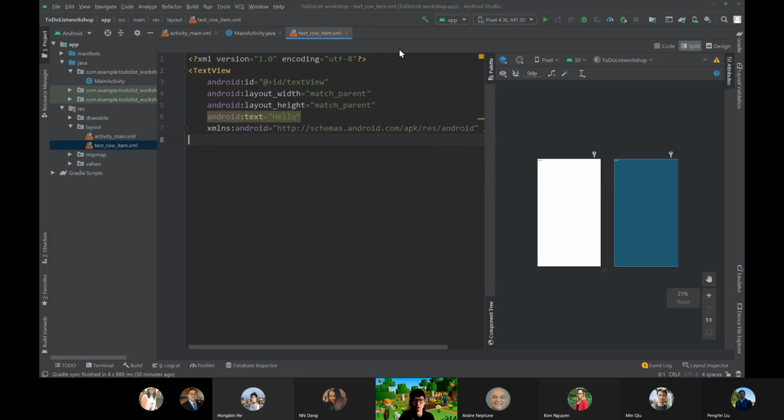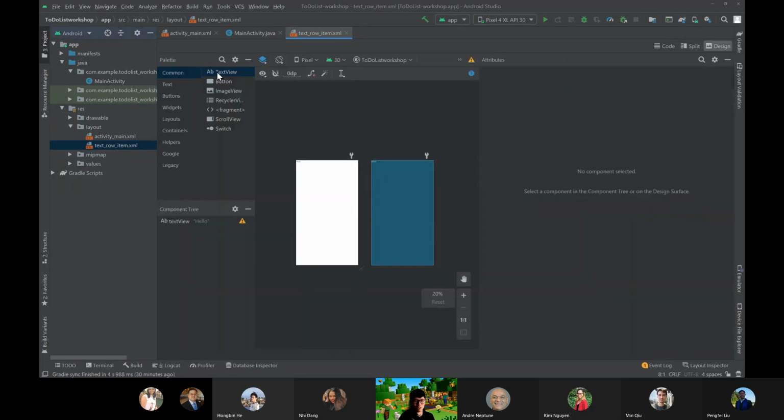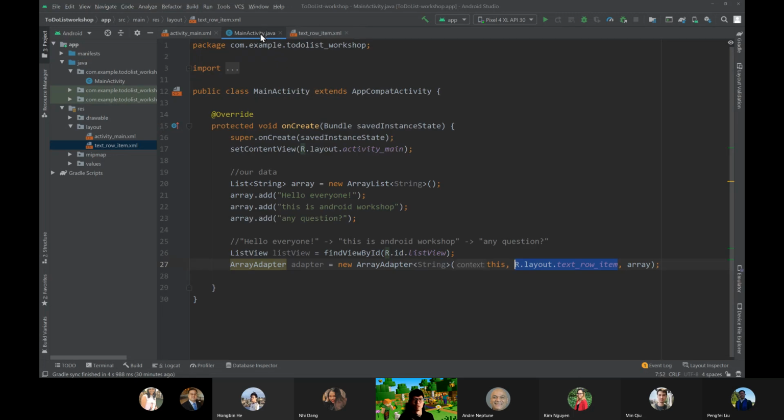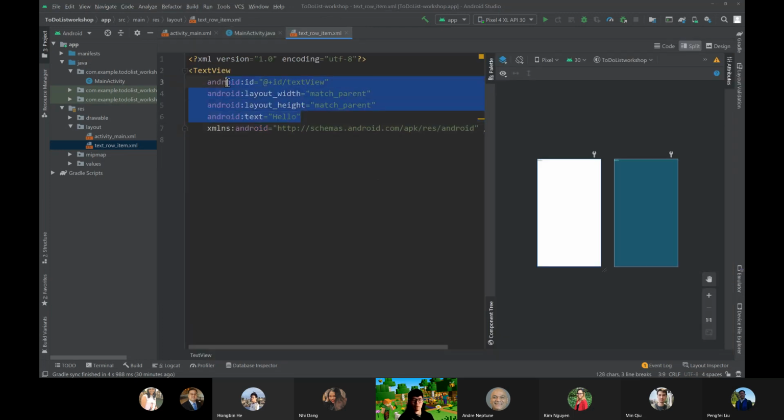So when you pull the text view into here, it will show there's a text view, and I will also put the code here if you want to use copy and paste. So you just need to have the text view here. When Android gets the data, it will put the data into this text view to display.